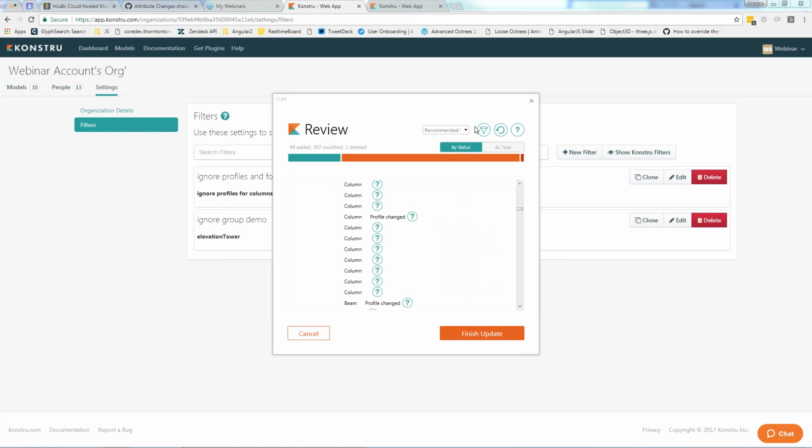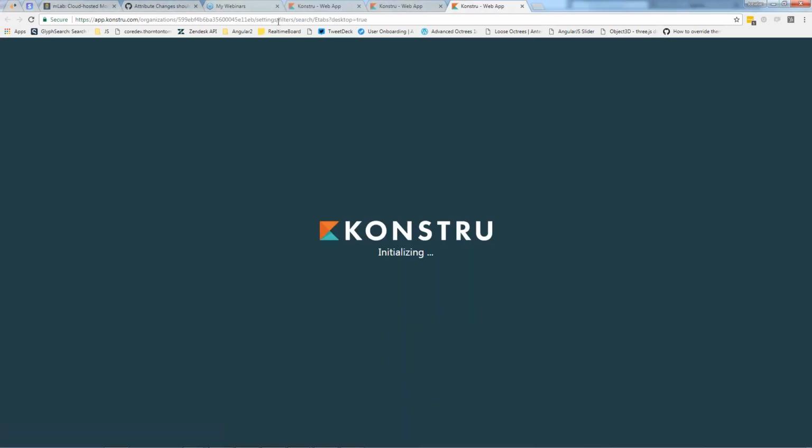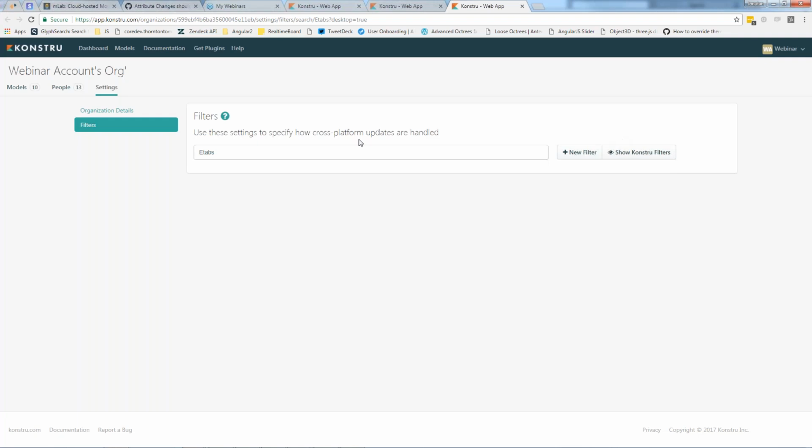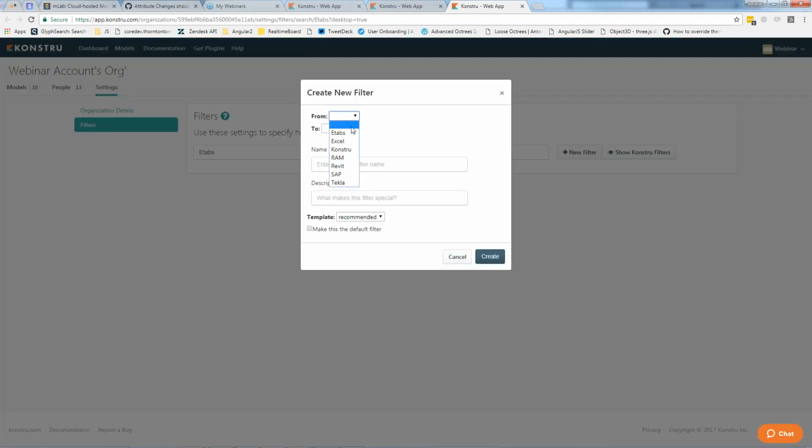Okay, so I'm going to now go into my filter settings. I'm going to ignore nodes, restraints, and levels. So I'm going to create a new filter from Etabs. No levels, nodes, restraints.